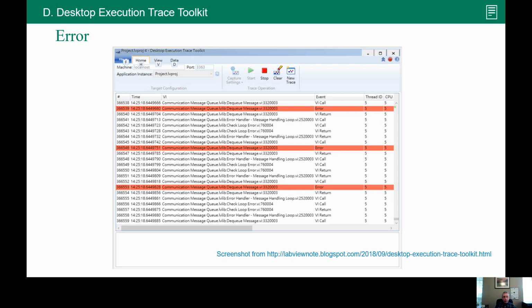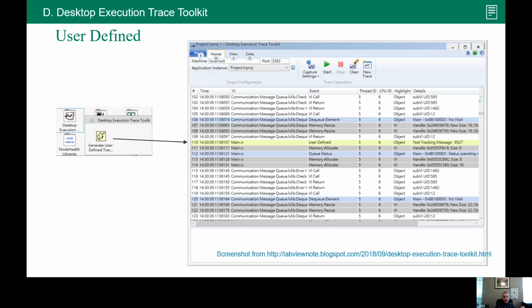Another thing the trace toolkit can return to you is if built-in LabVIEW functions return errors, you can see those show up in the trace as well.